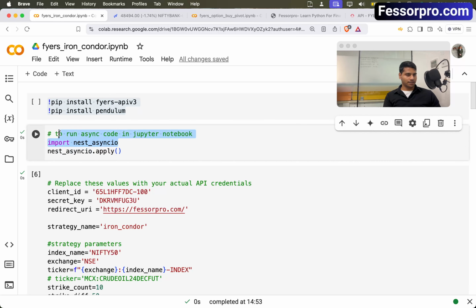Then I have added this extra code. This code is only required for Jupyter Notebook. Now remember I told you that we are using asynchronous programming where we are running two things at the same time. So in Jupyter Notebook, that is not possible. If you want to make it possible, you have to add this extra piece of code. This allows the Jupyter Notebook to execute asynchronous code. Okay, if you try to run the same code without this line of code, you won't be able to do it.